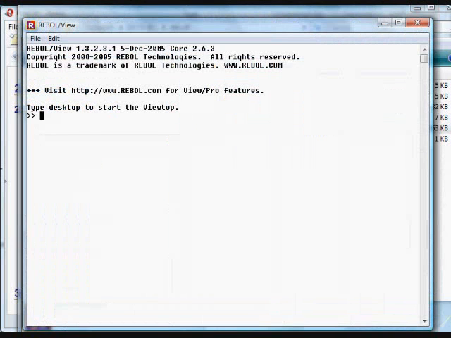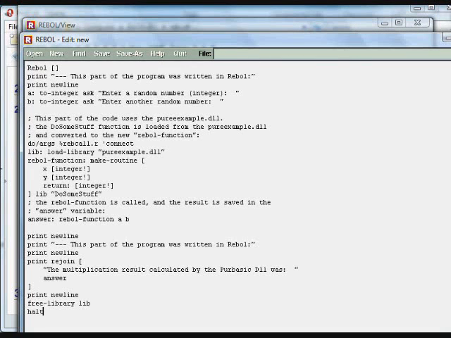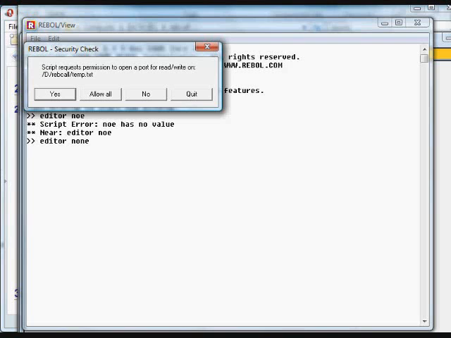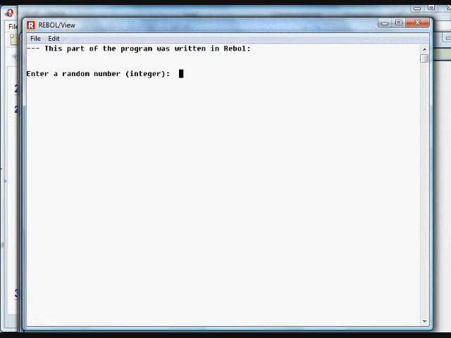On this, what we're going to do is run the editor, and we'll just paste this code in here so we can run this in a mode that will allow us to go through the program one at a time. Save it as temp.text. And okay, here's the program running.